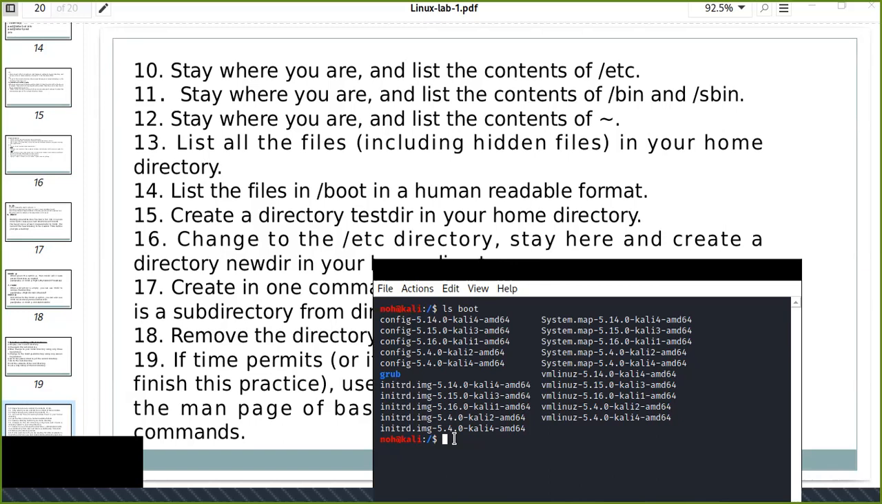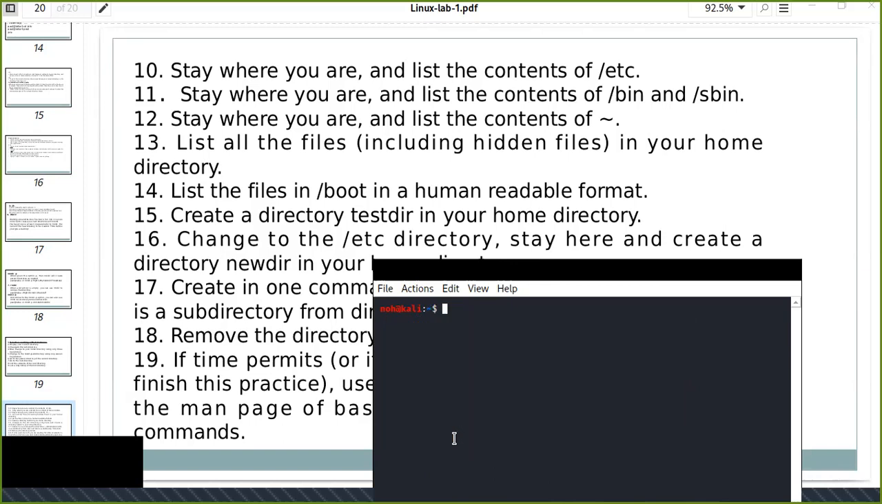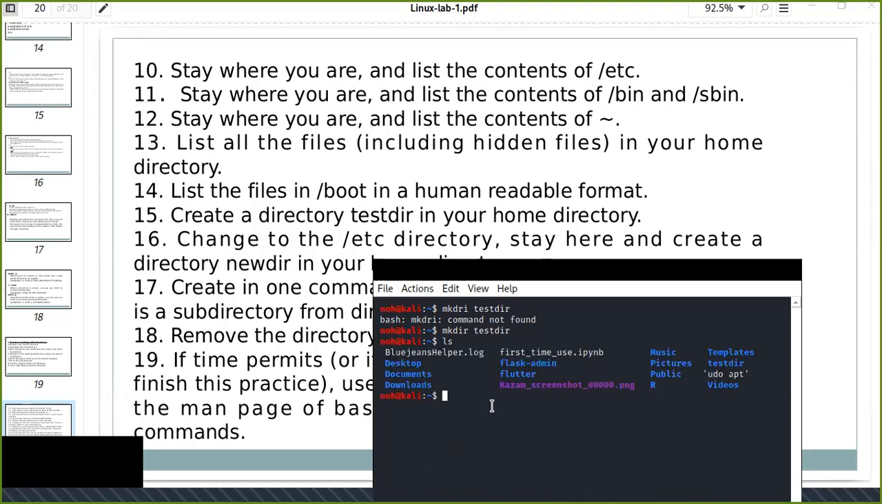Create a directory testdir in your home directory. I can now go to the home directory. Okay. And I can create it, mkdir testdir in your home directory. Sorry, mkdir testdir. Now I can check whether testdir is created or not. Yes, this is created.